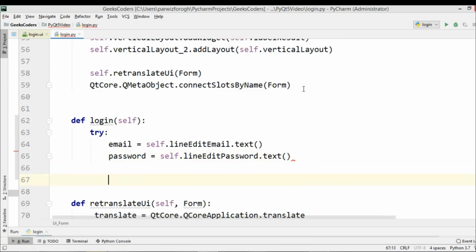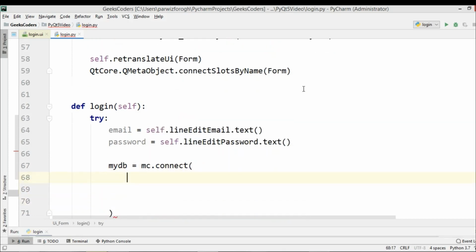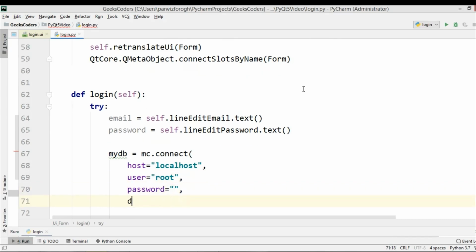So after getting the email and password, now we need to connect this to the database. We need to connect our application to the database and also the table that we have. So I'm going to just create mydb, and we can say mc.connect, so we can use the connect function. And in here the first thing you need to add is the host name. So I'm using WAMP server, so it's localhost, and the user, it's root. Password, I don't have any password, and also the database name.